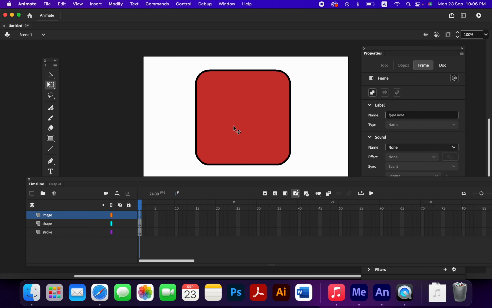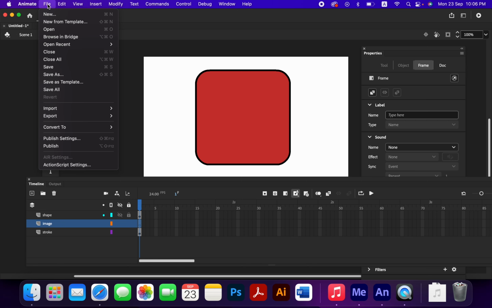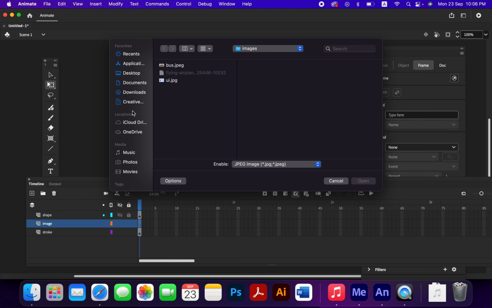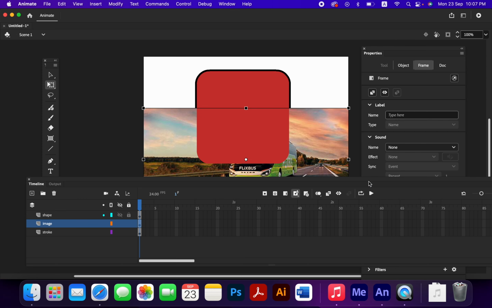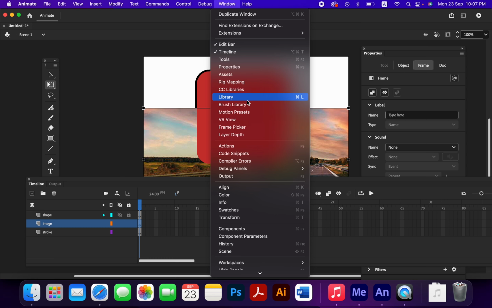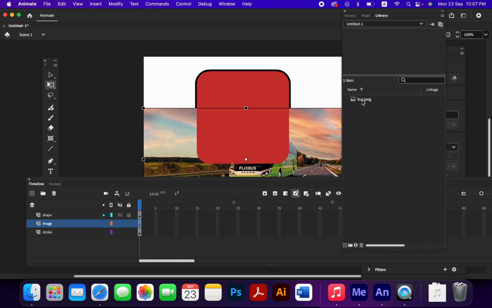I want to add an image within the shape. So for that, I'm going to keep my image layer below the shape. Now I'm going to go to file, and I need an image, so I will import one image to the stage. I have a bus image here, so I'll just open it, and once I open it, it directly comes on the stage. I can also see that it comes into my library panel here.